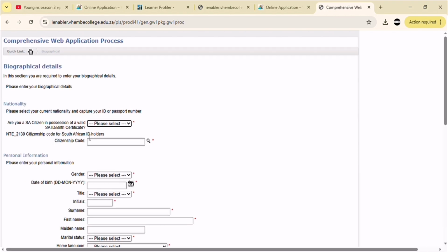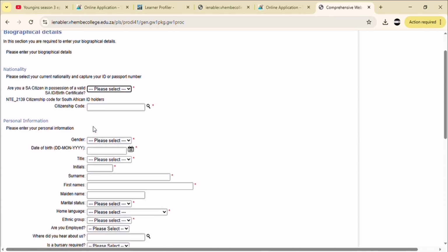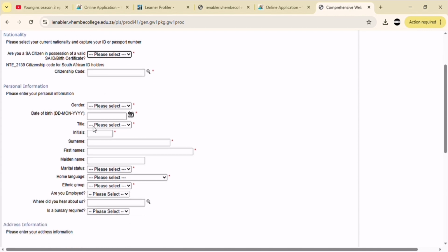So here guys, I'm gonna be filling my personal details. So here you fill your personal details the way they are. So yeah, on this part guys, mind you, I'm gonna put a sticker because you know I'm applying live, so obviously I'm using someone else's details. But then yeah, you just fill your personal details.